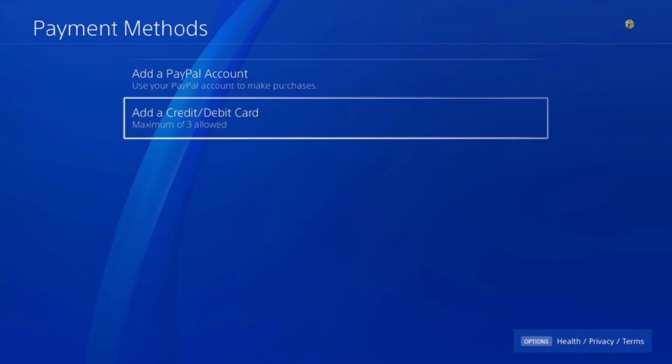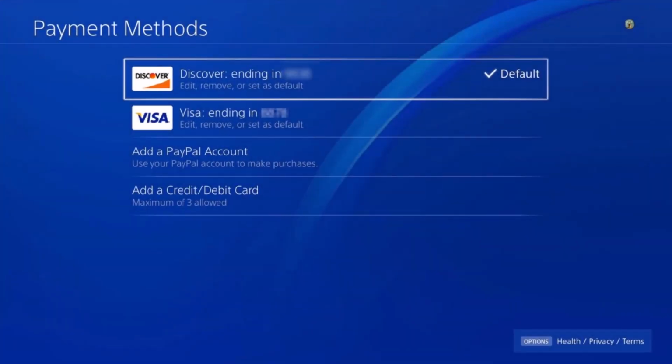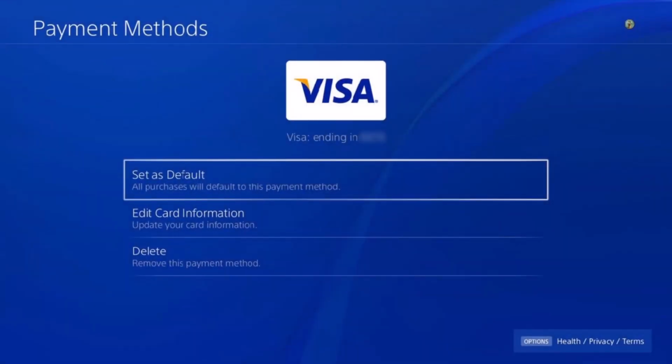Or if you want to delete it, you have to do so from right on this specific page over here. And if you'd like to also edit it or remove it, again just choose the similar payment method that you want to remove over here, and it'll ask you for a confirmation. From the bottom you can find the option called delete, or if you want to set this as default, you can do that respectively as well. And that's how you can delete credit card from PlayStation.